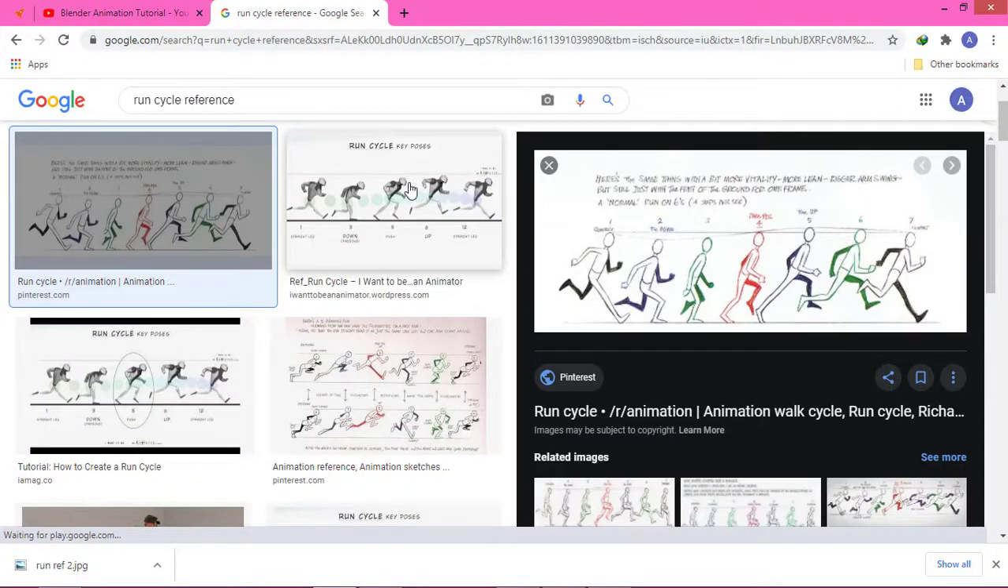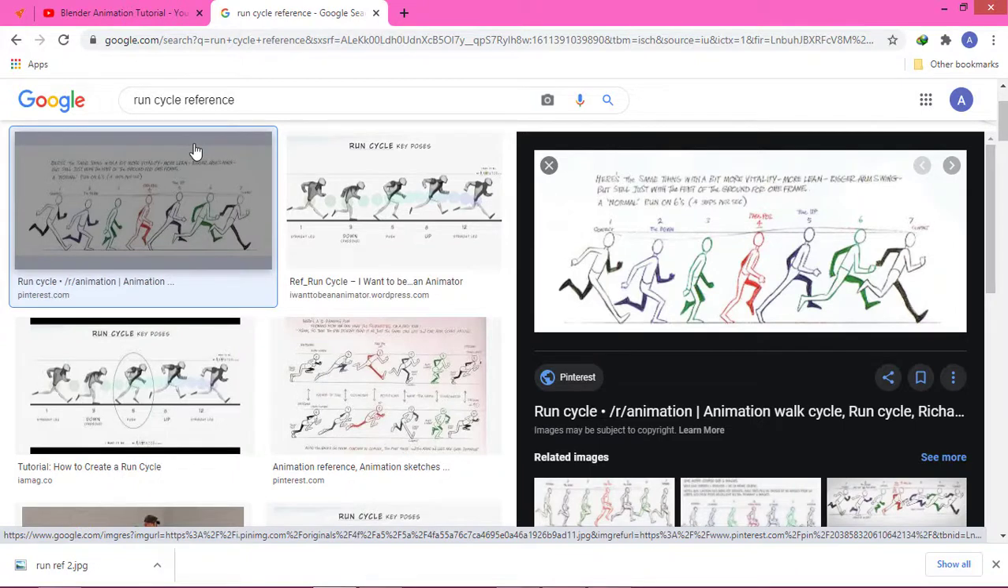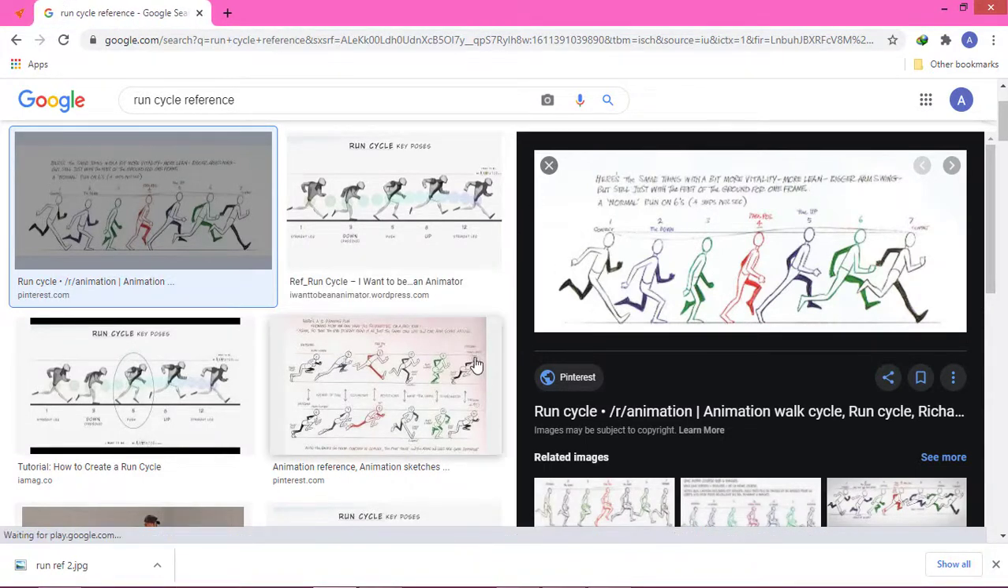Hello everyone. So here we want to animate a run circle in Blender. Before you do any animation, the first thing you're supposed to do is look for a reference online. Go to YouTube, go to Google, check everything, and try to find relevant references online. The reference we're going to make use of today is this one. You can get anyone you want, then follow it.